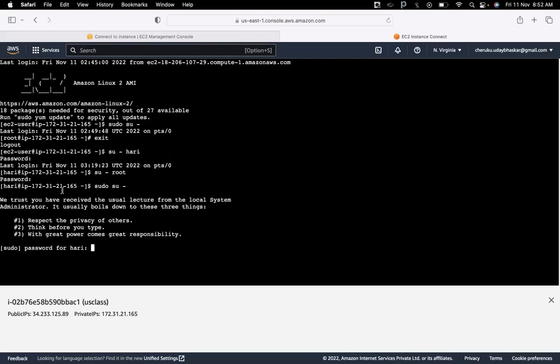So I'm trying to switch to root user. I'm trying to switch with sudo, which is nothing but a super user. Super user means we can switch with sudo su hyphen. I'm trying to switch to root user, but it is asking for a password. Okay, I'm exiting the Hari user, and now I am the EC2 user.